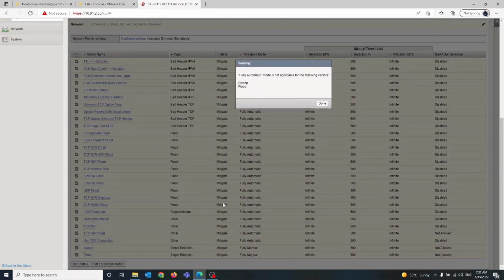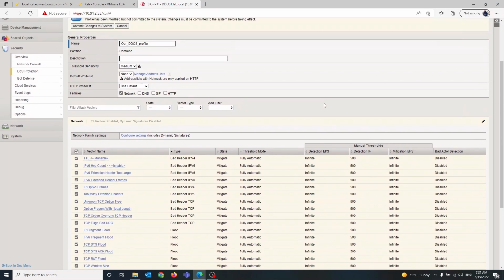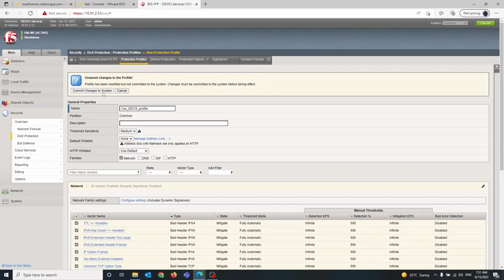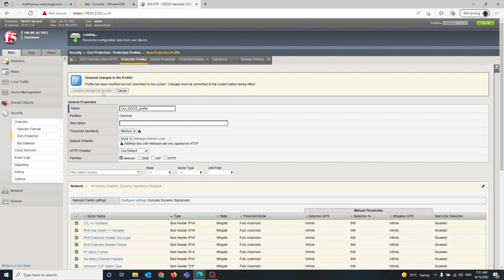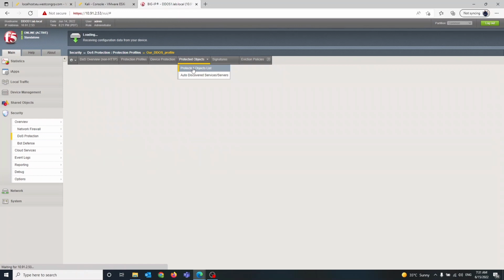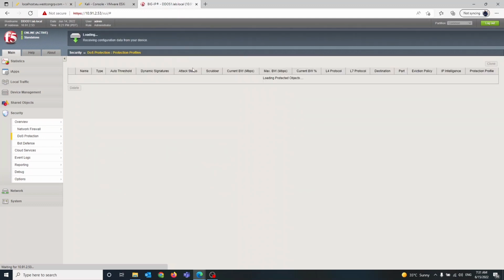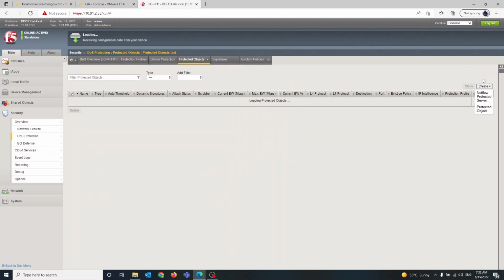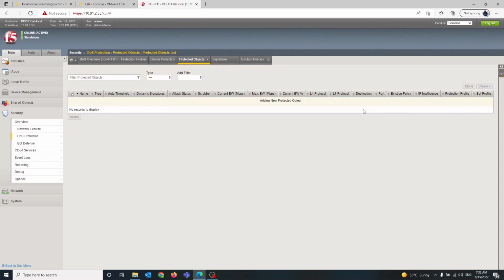So we are going to go for fully automatic, and then we are going to save the changes we have made to the profile. After creating the protection profile, now we are going to create a protected object for our server. So we are going to the protection object list. Now we are going to click on create protected object.